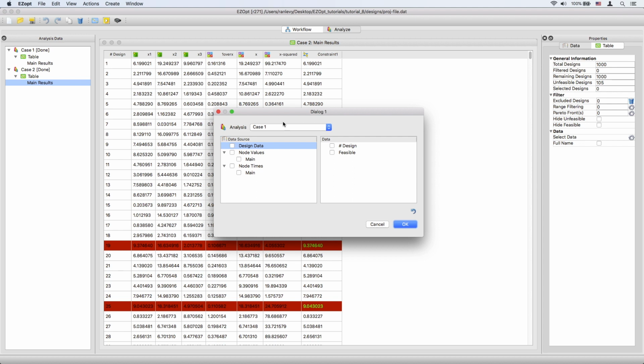Now, we'll take a look at the data sources from which we can choose. Here we have 3 categories: design data, node values, and node times. Under design data, we have the design number and feasibility. When using an optimization algorithm, another row will be added, generation. Under node values, we have main and our workflow, with the values of all of the nodes in the main workflow. Those are only nodes that hold values, like calculators and inputs. If we had a procedure, it would be nested under main and have its nodes nested under it.